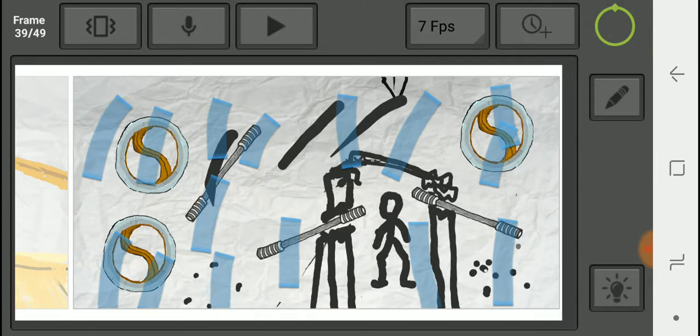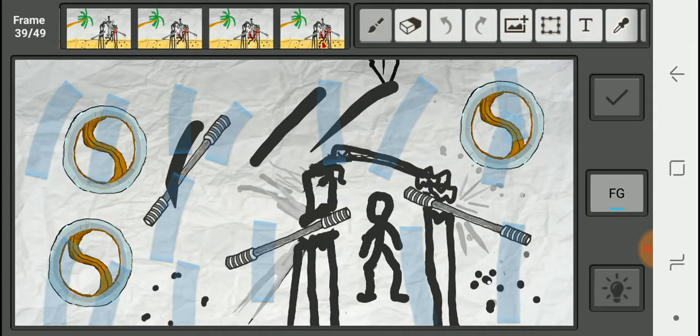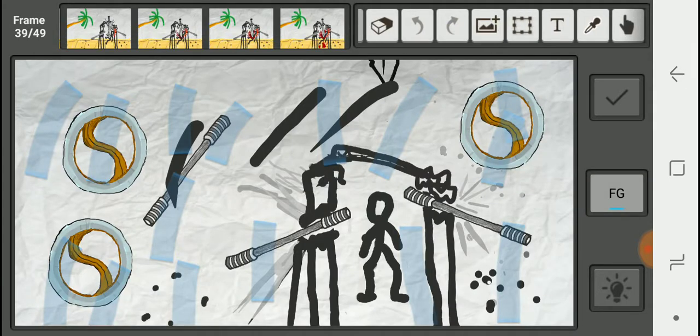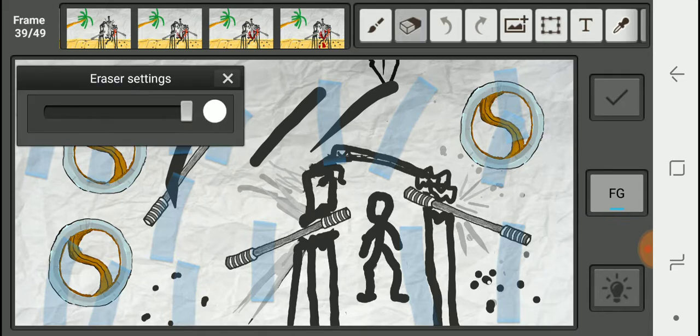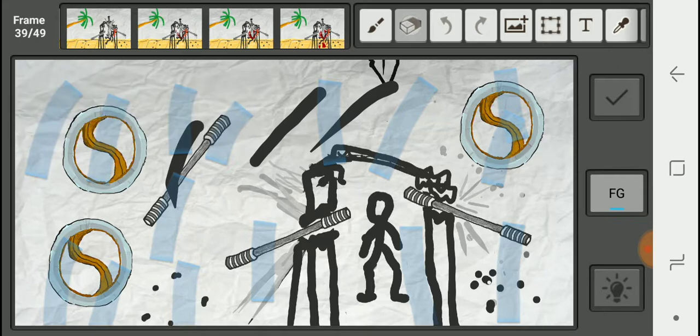Next, I'll show you how to erase when you are using a non-Samsung device. So when you have a non-Galaxy device, to clear all the things on your canvas, press and hold the erase button and then click clear all. This is for non-Samsung devices.